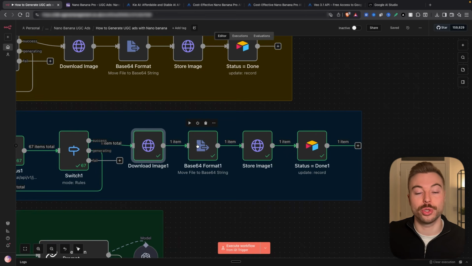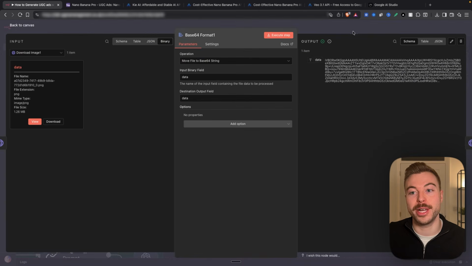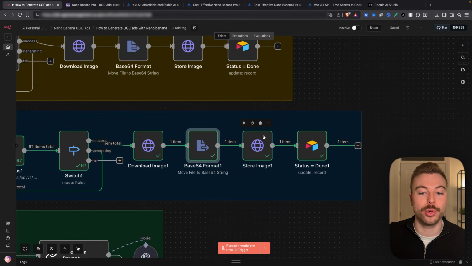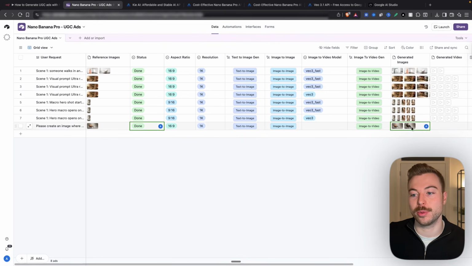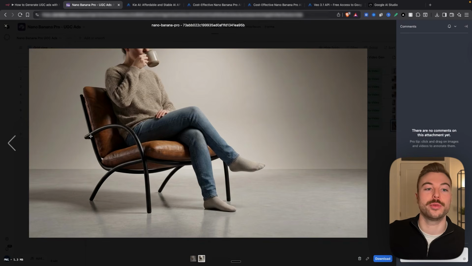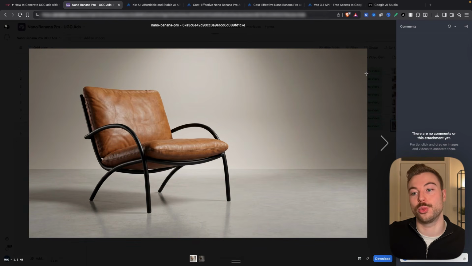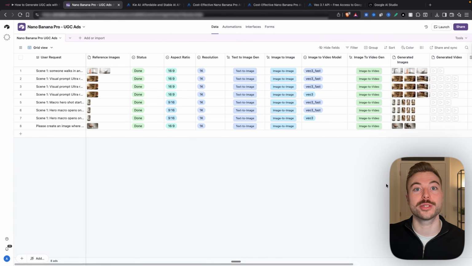Again, same as before, we'll change it to base64 format, the really long string, and we're going to go through and store all of those images in our Airtable like you can see here. So now we've got image 2 and image 1 ready to go. So next we're going to run through how to turn that into an AI ad and generated video.